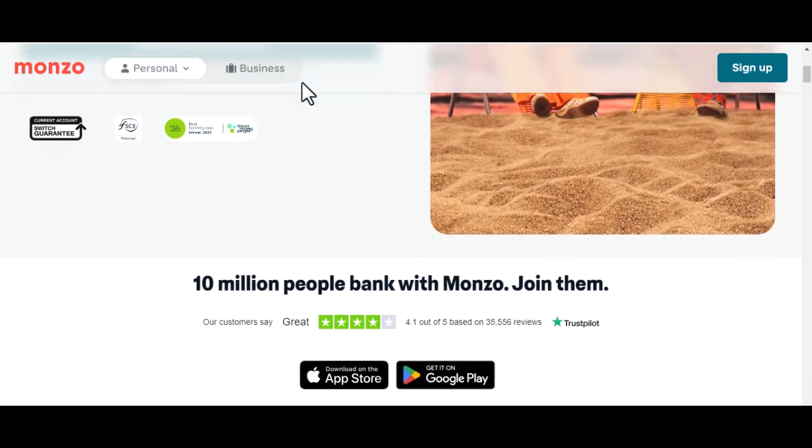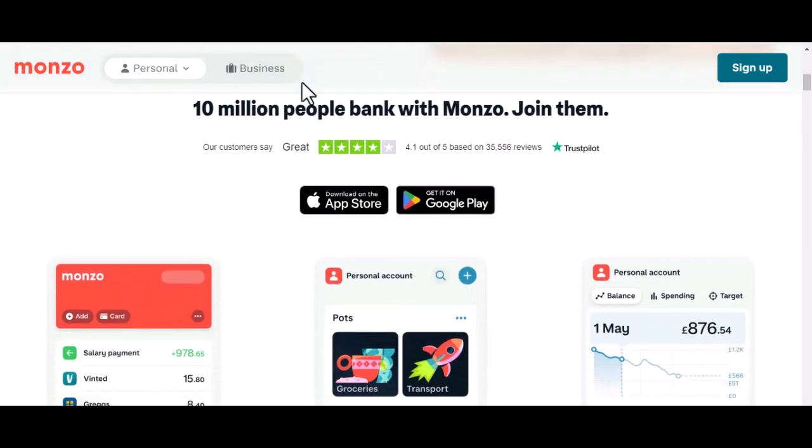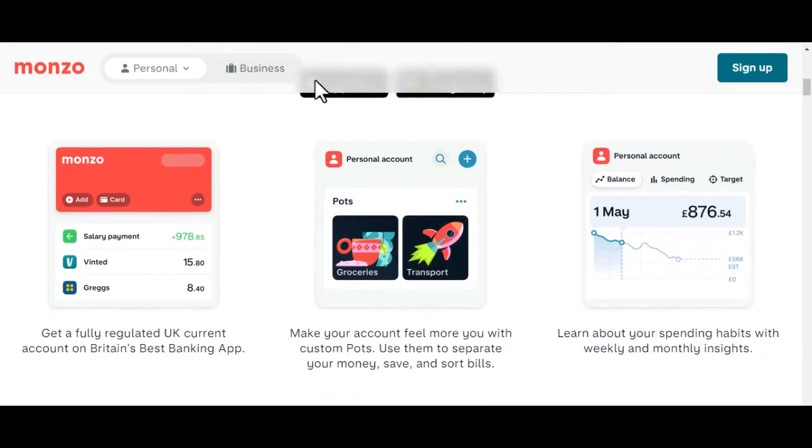Monzo is a popular digital bank known for its sleek app and innovative features. But when it comes to finding your account details, it can sometimes be a bit confusing. That's why I'm here to guide you through the process, ensuring you're never left scratching your head in a financial emergency. Step-by-step guide. 1. Accessing the Monzo app.